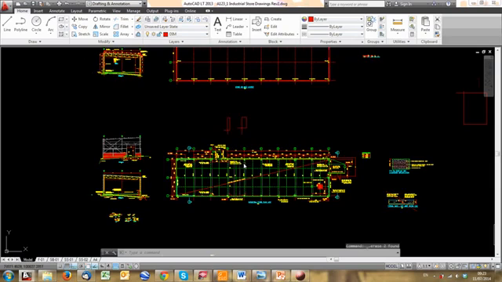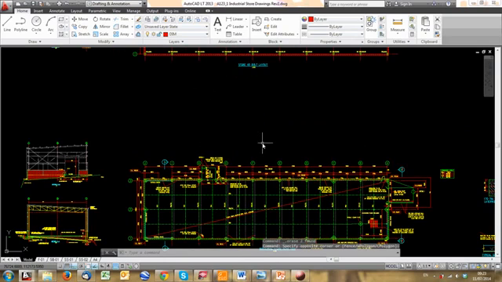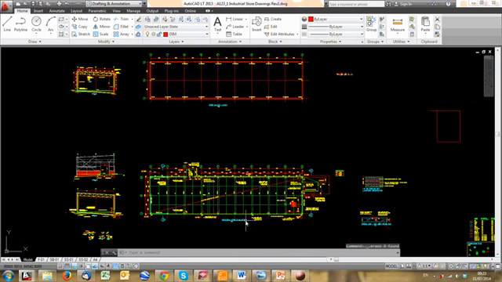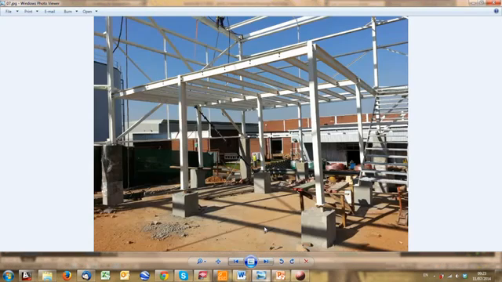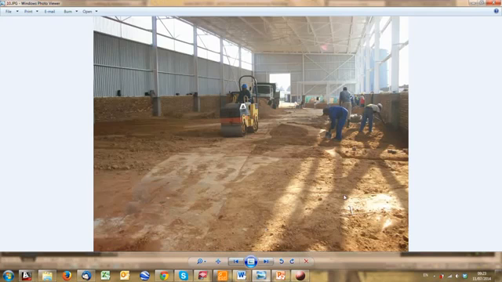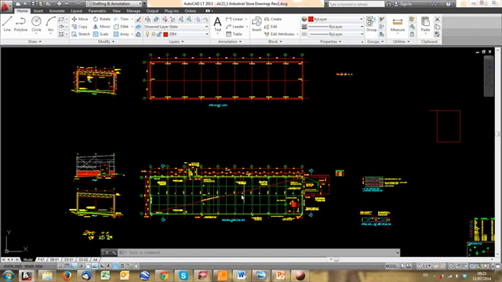Alright, so that's our introduction. That's a basic introduction to AutoCAD and what we're about to draw. So we're going to go through and take this building now to a stage where we can issue drawings to a contractor and he can build it.